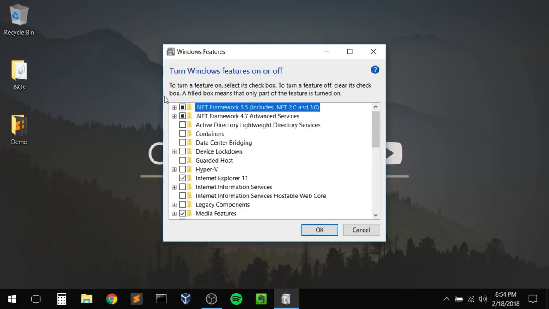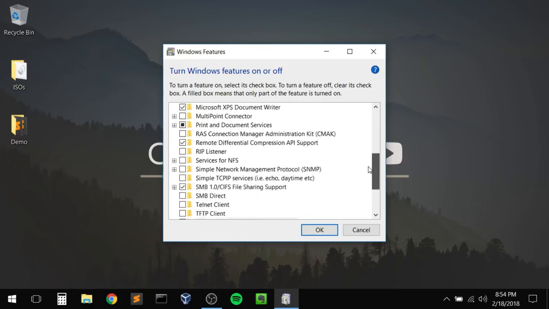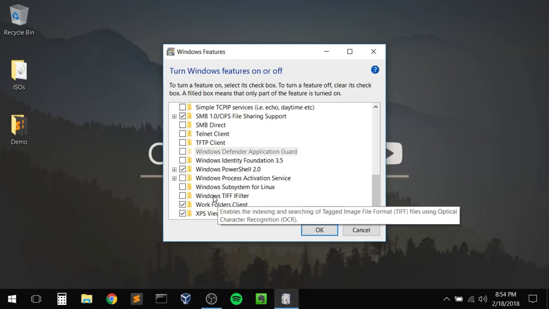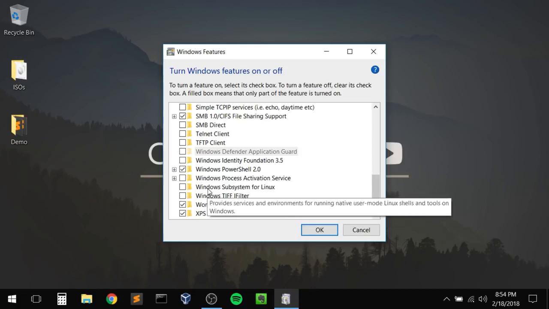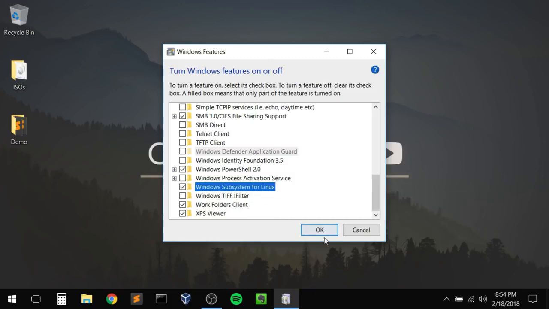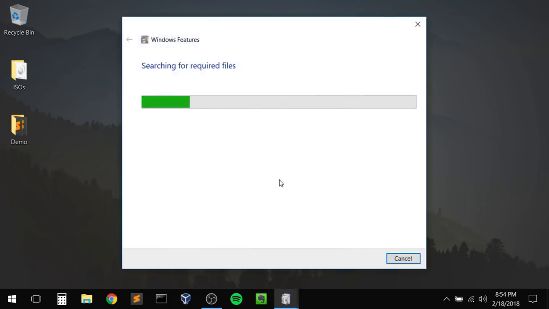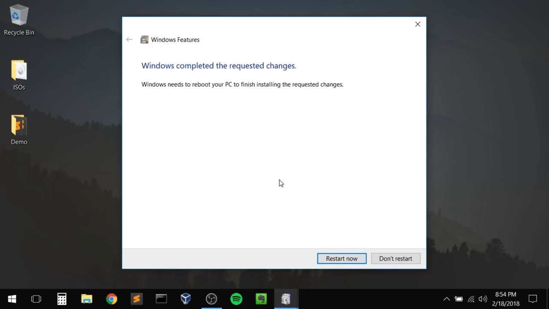Once we open that up, let's scroll down towards the bottom until you see, on my machine it's four up from the bottom, Windows Subsystem for Linux. Let's check that to turn that feature on and click OK. That's going to run through a couple of things first to apply those changes. Once that finishes, it says that we need to restart our computer for those changes to take effect. So I'm going to restart now, and I will pick up the video after my machine is rebooted.